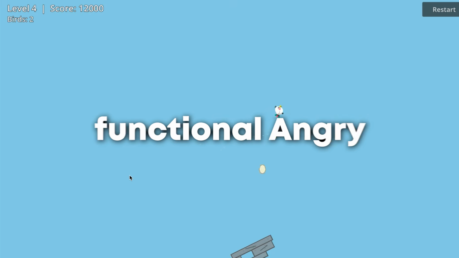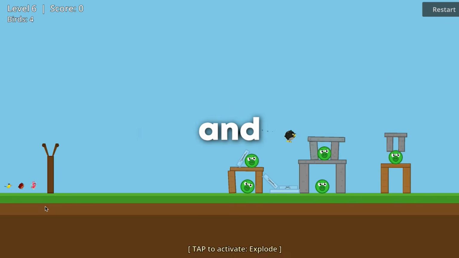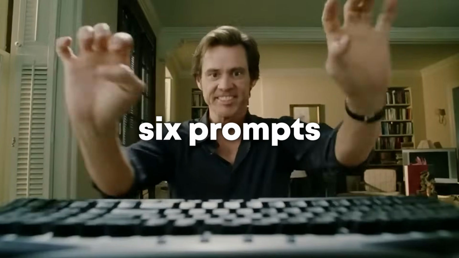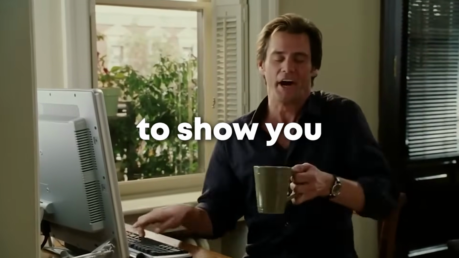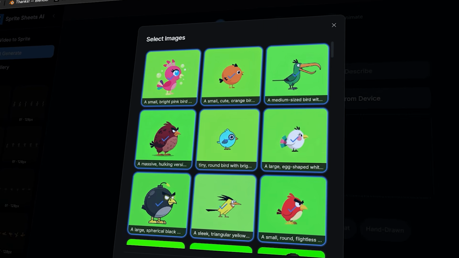I built a fully functional Angry Birds clone in the Godot game engine using AI, and I pulled it off with exactly 6 prompts. Today, I'm gonna show you my exact workflow. By the end of this video, you'll know how to connect Claude Code to the Godot MCP, generate 2D game assets from thin air, and force an AI to debug its own broken physics until you have a playable game.